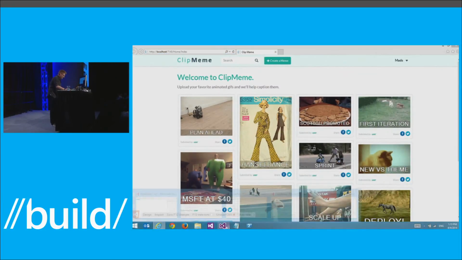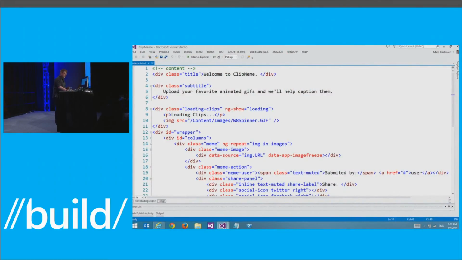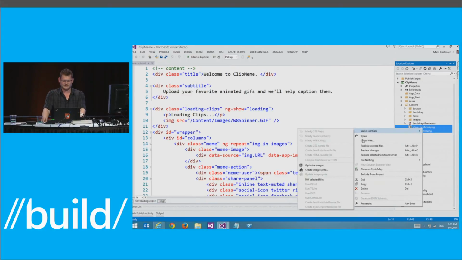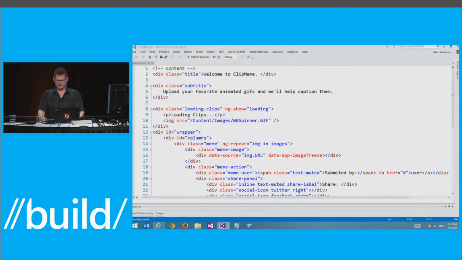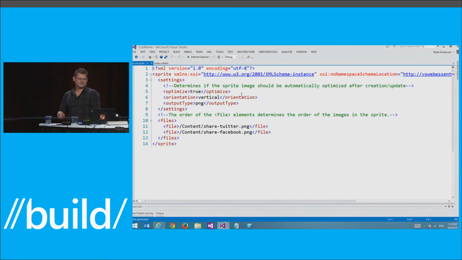So in Visual Studio now, I can just go in here. Where's my site? Right here. Find my two images. They are right here. Of course, we get the nice hover preview right here, right? Select them, right-click, Web Essentials, create image sprite. Okay, let's give it a name. Social.